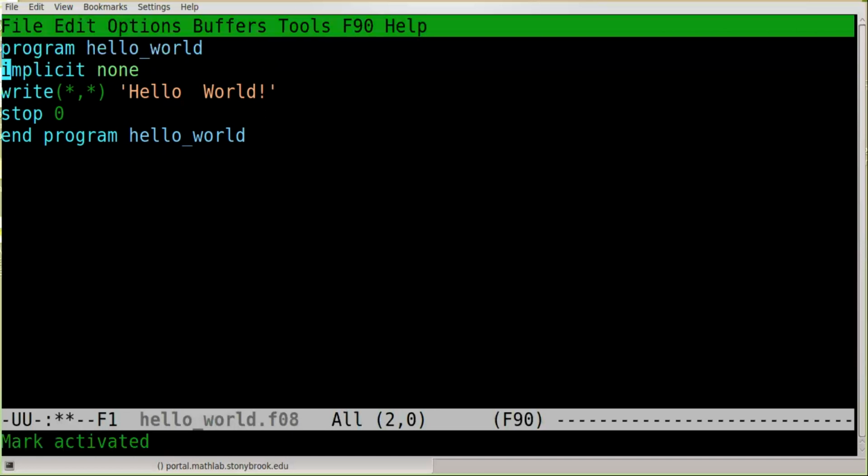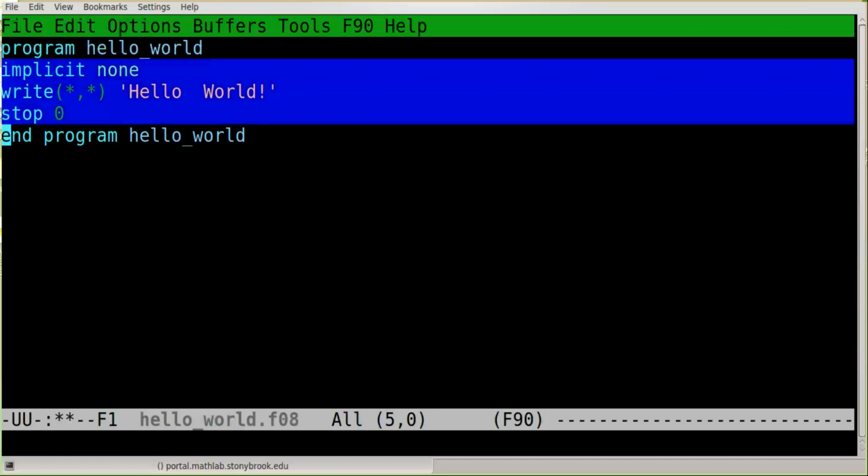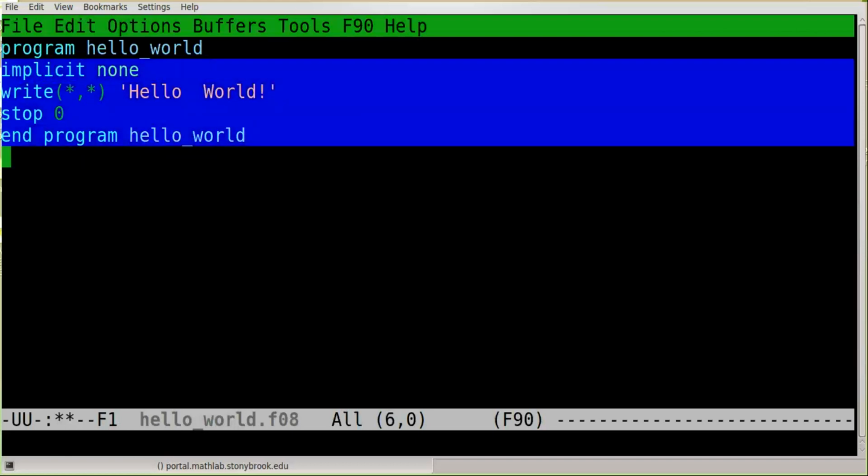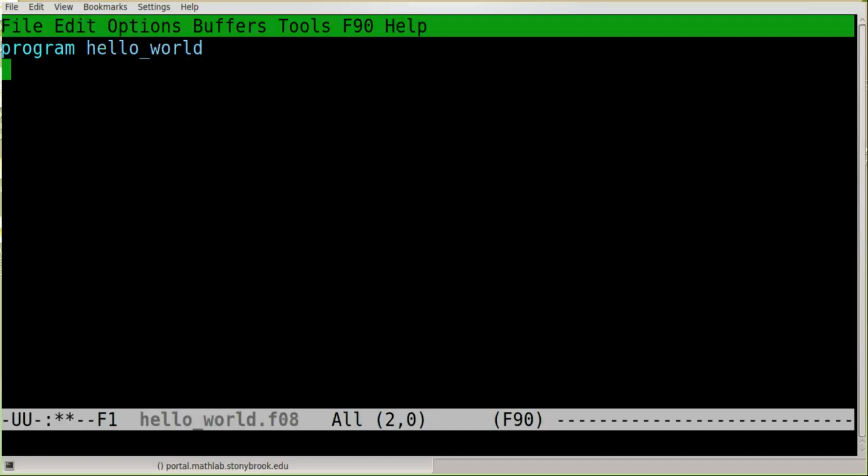I'll type Control and hit the space bar. And notice down in the mini buffer now it says mark activated. Now, when I move around by, let's say, typing Control N to go to the next line, I'm selecting a region that I want to do something with. In this case, I've selected 4 lines here. If I want to kill these 4 lines and put them into the kill buffer, I can type Control W. They're now gone. If I wish to recover them, I can type Control Y.